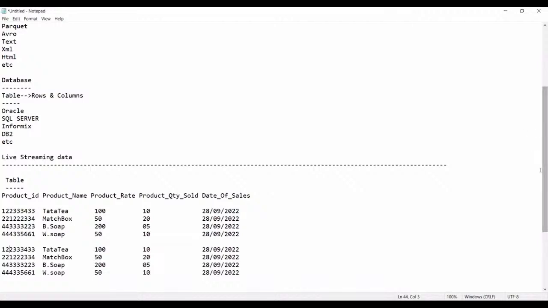Now, guys, I'm using the same data, but my main intention is to change the date here: 29, 29, 29, and 29. Got it, all of you? So let us assume here you have the data of a supermarket.